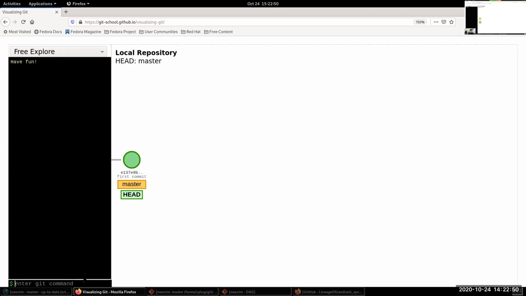So what I have here is a link I shared earlier in my presentation, gitschool.github.io/visualizing-git. This is a good tool that I found to teach or show how Git works. First, okay, presenter mode is still on. The first thing, we have an initial commit already here for us.